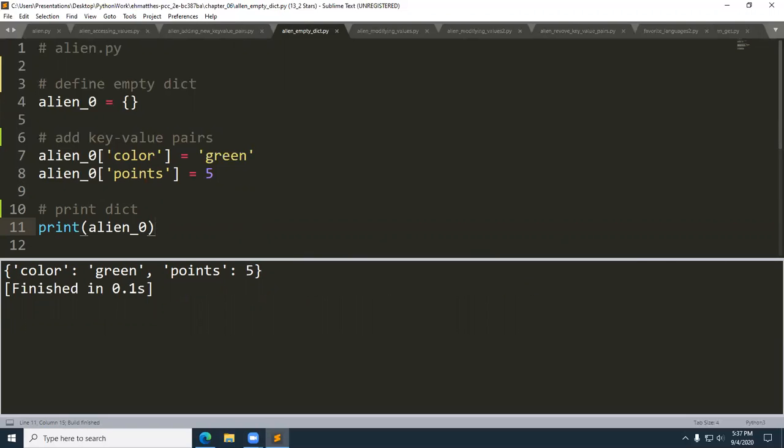So why create an empty dictionary? It's sometimes convenient or even necessary to start with an empty dictionary and then add each new item to it. To start filling an empty dictionary, define the dictionary with an empty set of braces, and then add each key value pair on its own line. So that's what we did here on line 4. Here is the definition of the empty dictionary. And then I add key value pairs on separate lines, and then I went ahead and printed the dictionary on line 11.